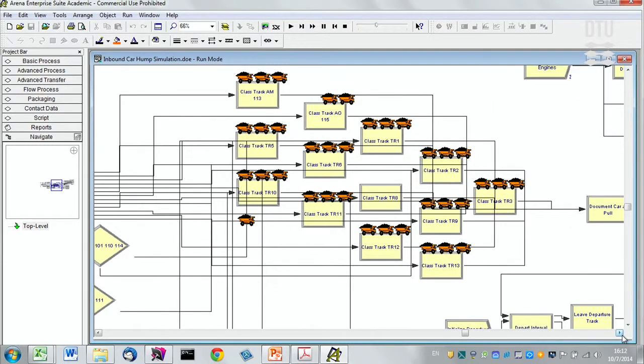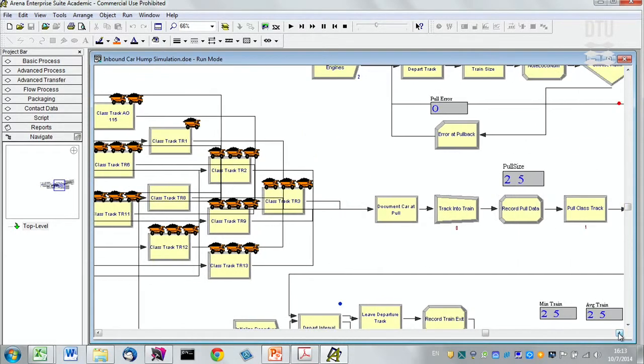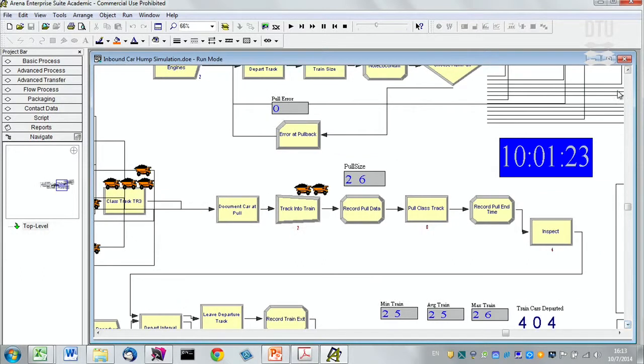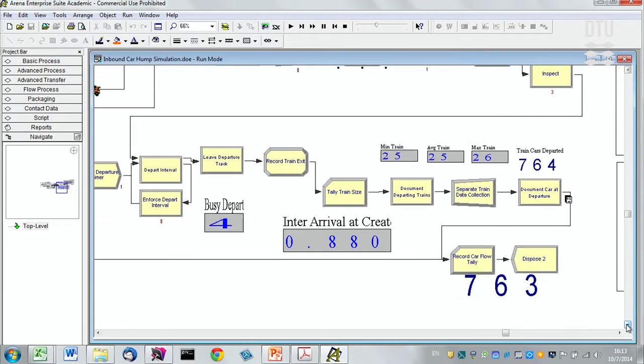So we're filling these classification tracks, and then they're getting pulled. And I'm recording data at various steps along the way, tracking statistics in my report outlines. And then I'm departing the trains.